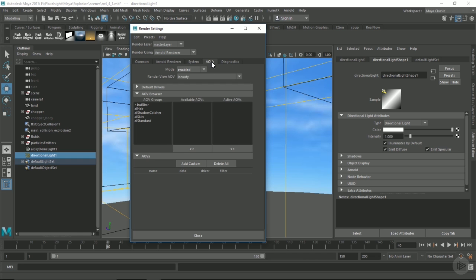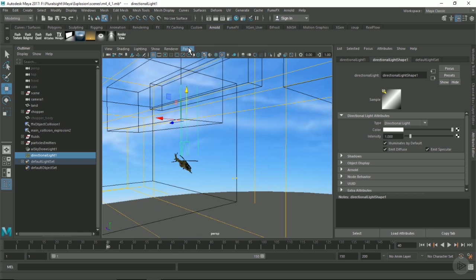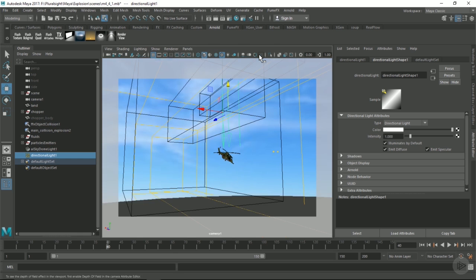And the great thing about the later versions of Arnold is we have a couple of volume passes that we can add in. So we're going to go into built-in, and under volume, let's grab all these passes. So we're going to get the regular volume pass, the direct, and the indirect, which is going to be really useful, and the overall opacity. So let's go in and add these in. And now let's just go to our frame 40 in our camera here, and let's start setting up an IPR.